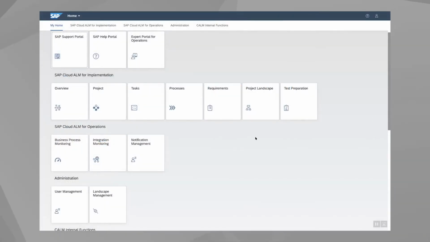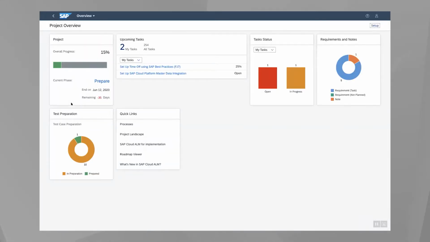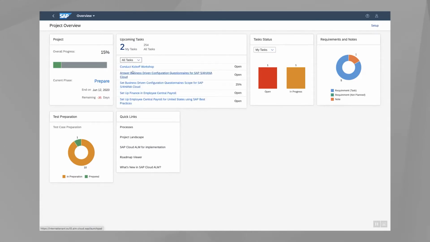So here we are on the launchpad of SAP Cloud ALM. And when we look in the area of implementation, we always start with the overview. In the overview, we have a summary of all the entities that are relevant during implementation, starting with giving you an overview of where your project is currently at, what's the current progress of the project, in which phase you are, when the next milestone is due. But more importantly, we also have personalized task lists. So you see in my role here, I'm assigned to 2 tasks, but I can of course switch to looking at all the tasks in the project and there which tasks have to be performed next.